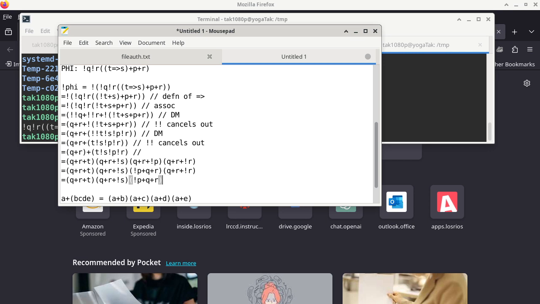It's not necessary because your job is to turn it into a CNF. So this is a CNF, this is fine, okay? It's just that I don't want to deal with some extra terms that don't need to be there.